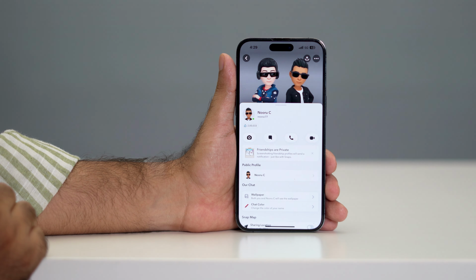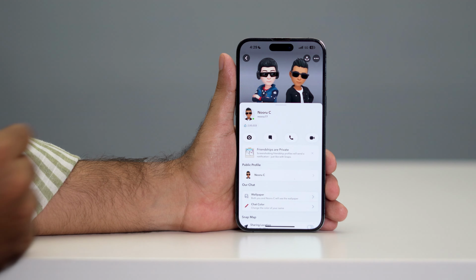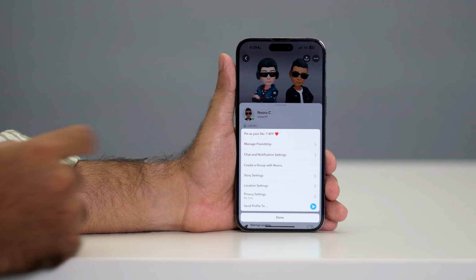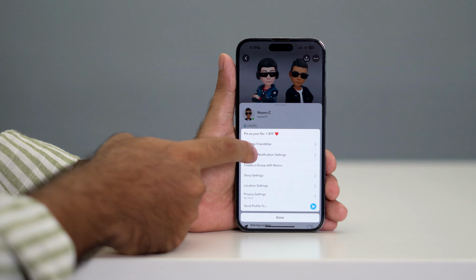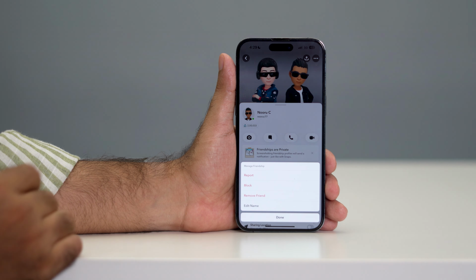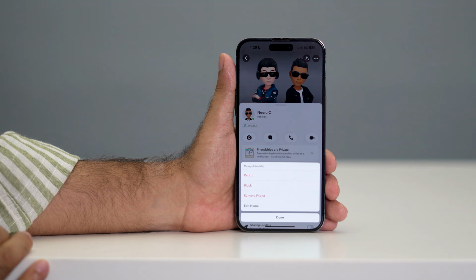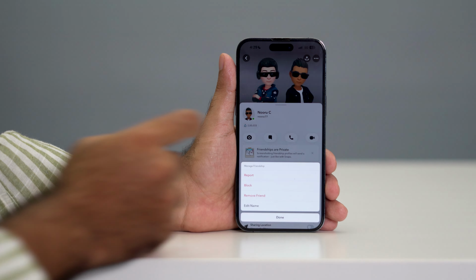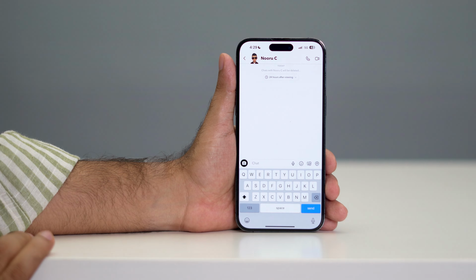After tapping on the profile, you can see there is a 3-dot menu at the top right. You have to tap on this icon. Right now there is an option called Manage Friendship. You have to select this one. Then there is an option called Remove Friend. You have to tap on Remove Friend and go for Remove. Right now, this person is successfully removed from my Snapchat.